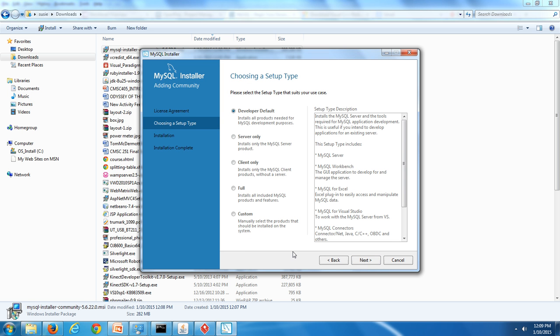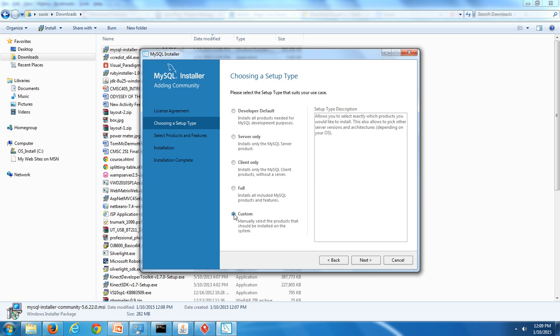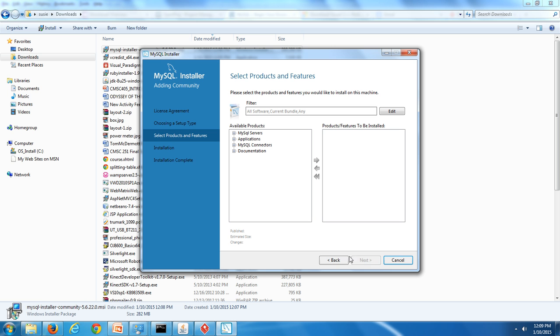In the type of setup, we're actually going to select custom. So at the bottom, we're going to select a custom setup and then push next. Then in the select products and features, underneath of MySQL Servers, we're going to open up MySQL Servers, and underneath of MySQL Server 5.6, we're going to select MySQL Server 5.6.22-x64, so we're going to add that. That's a product that we're going to add.